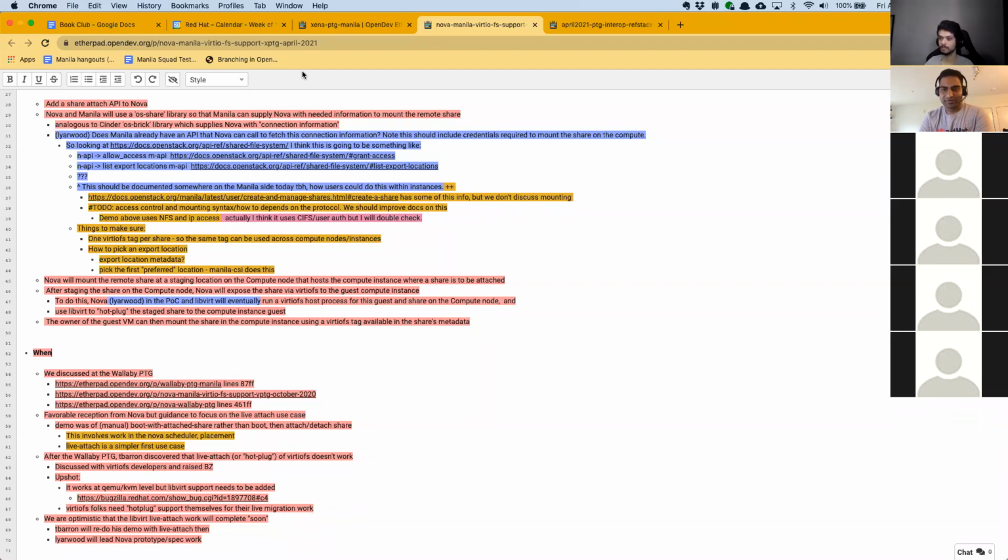Because the reason I ask is because we have no way of fencing stuff in Manila, unlike Cinder. I think in Cinder, unless you use a particular microversion and some other flags, the API is just going to tell you, no, you can't extend an attached share.